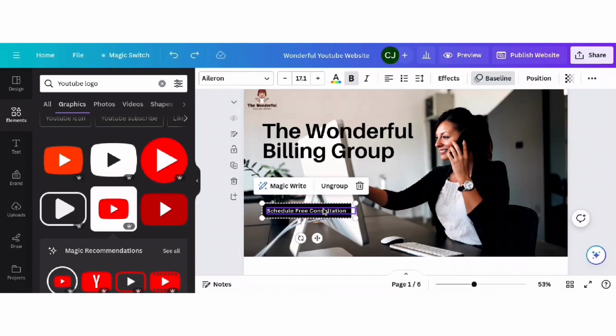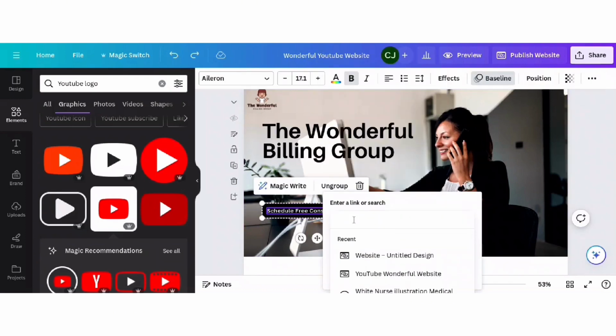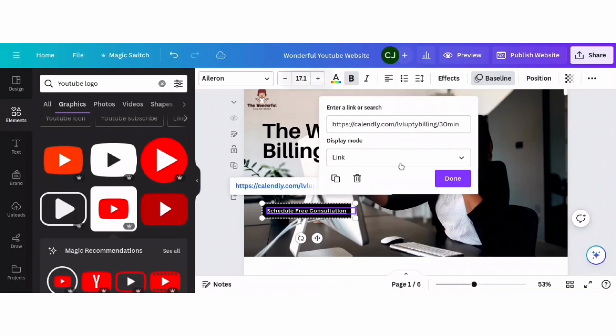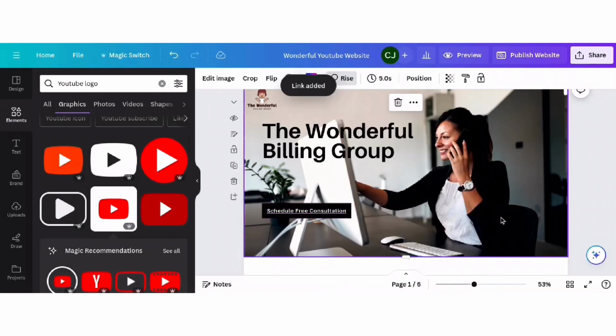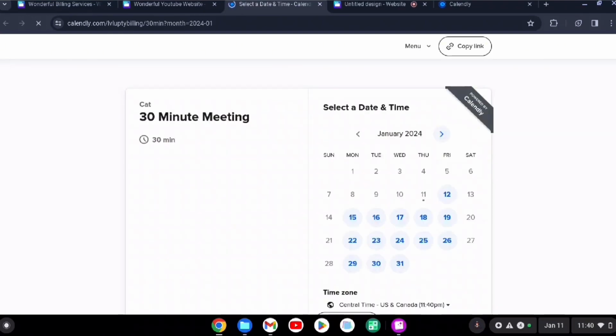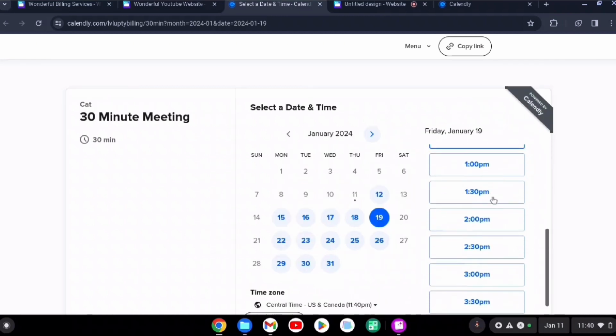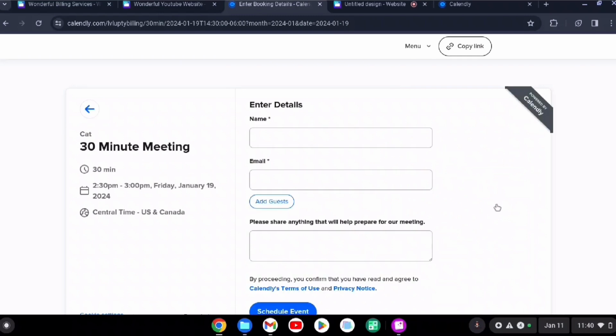Now it has an underline underneath the words schedule free consultation, whereas before it did not. This doesn't go anywhere, but when I add the link to it, it now puts a line underneath there. And let's just see how it works. It will take me over to my Calendly website. That way, if I was a provider, this is the page that I will see. And again, I just choose from the available dates and available times, enter in my information, and the email will be sent to you for someone to schedule a consultation with you.